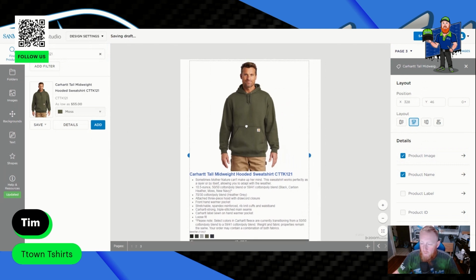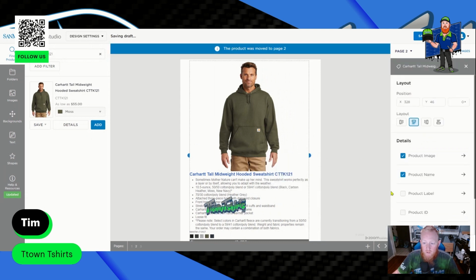It made a new page for it. Should have just added it. Okay, so I made a new page. So what we're going to do here is right click, because I want it on page 2. So you right click, move to page 2, and now you're on page 2.